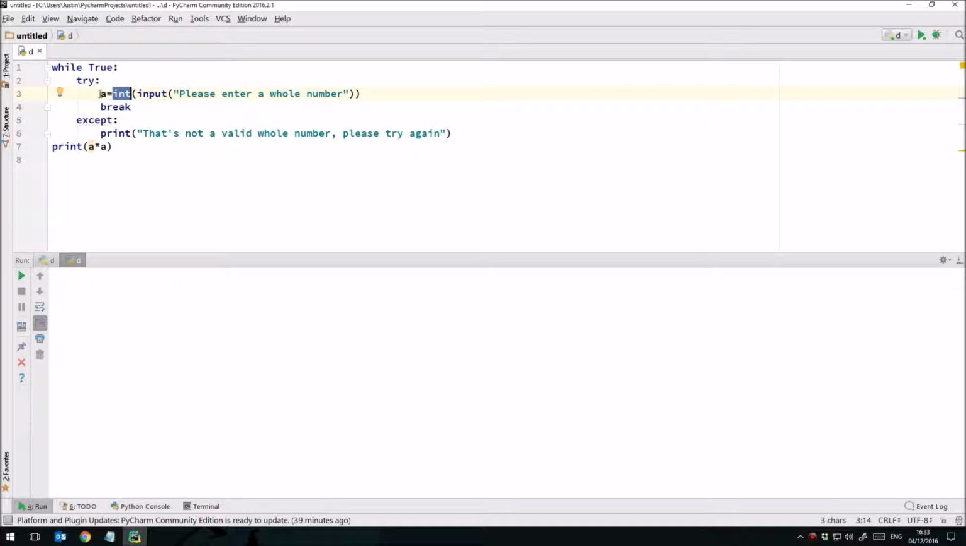Now, if we can't, because the user has typed in something silly, they've typed in a fraction, they've typed in a word, they've typed in a symbol, then what will happen is that this try will identify that there's an error, and rather than the program crashing, it'll jump straight to the except line and simply tell the user they've made a mistake, and then the while true loop will kick in and send us back up to the top of this try loop where we'll ask again, until eventually we get a number that we can use.